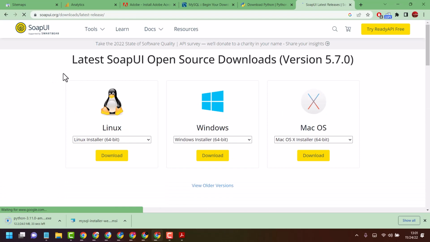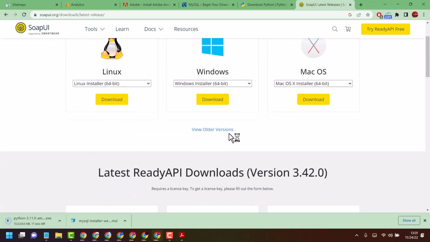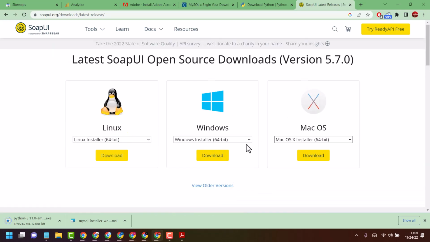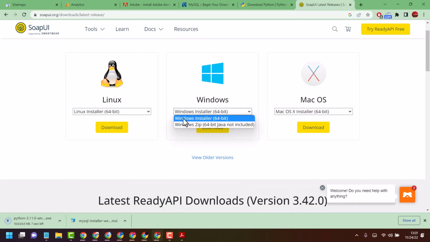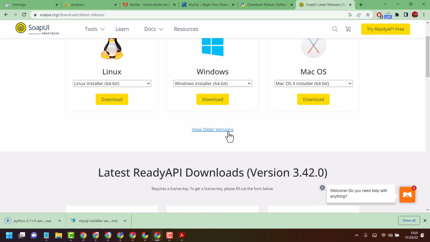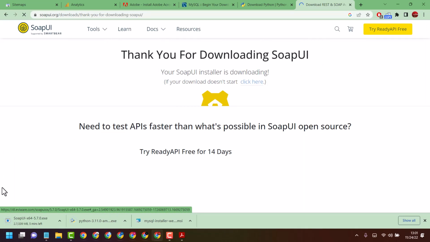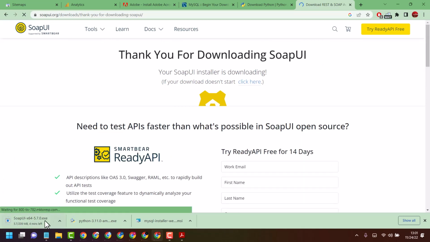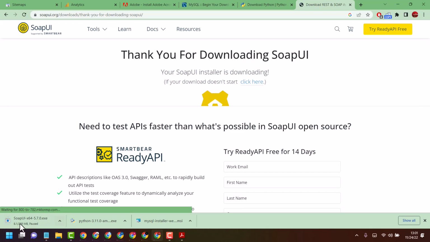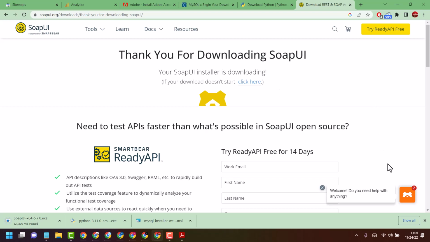To download and install the latest version, select your system like Windows, macOS or Linux, and here select operating system like 32-bit or 64-bit. So I am using 64-bit. Then just click on download, and once this downloading process completes, install this software, and once installation completes, restart your system.